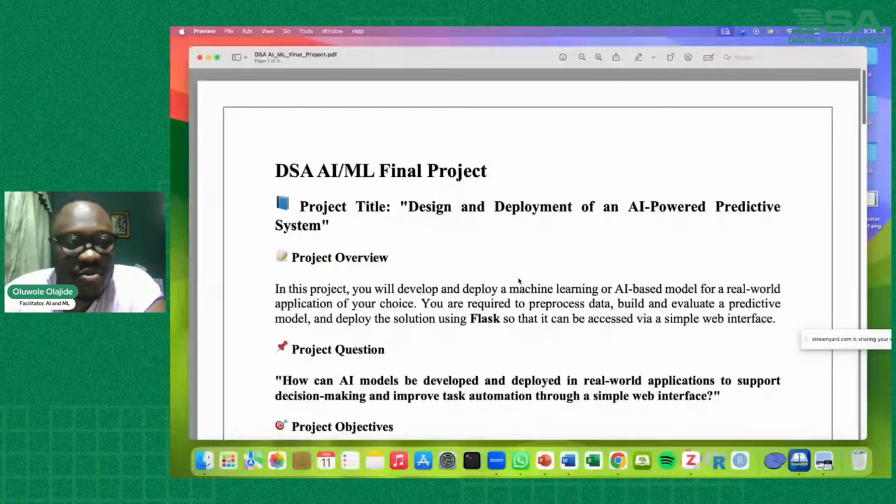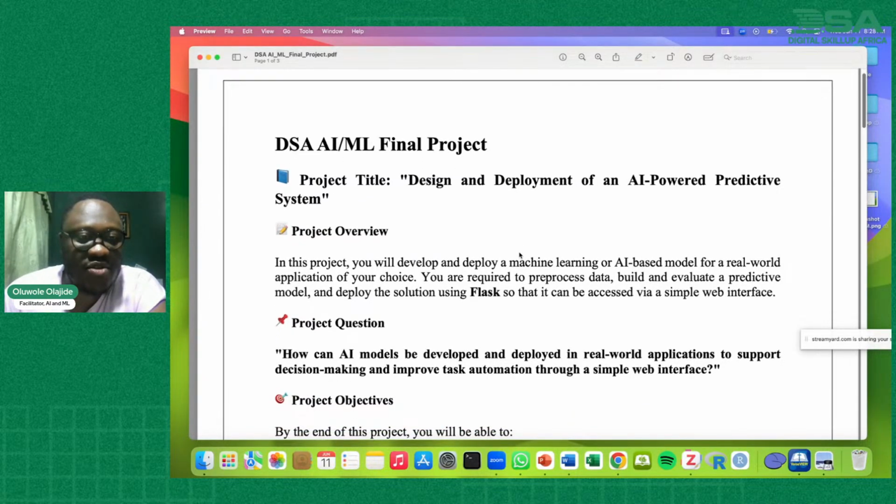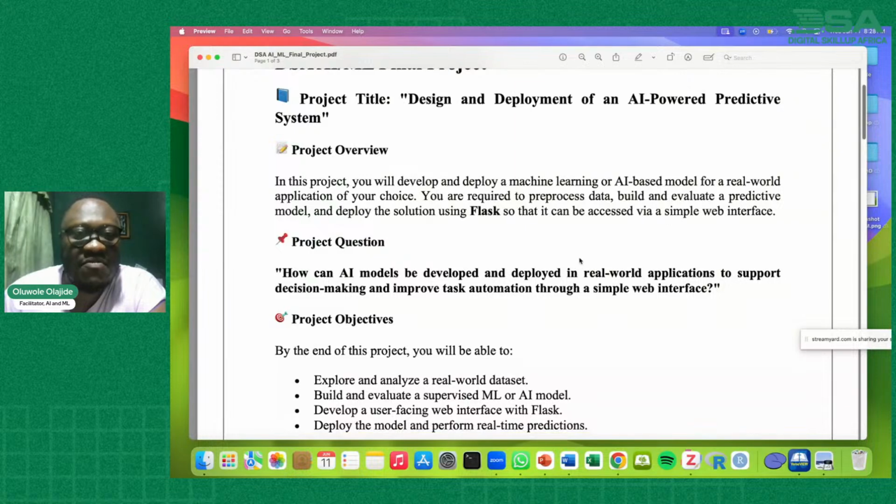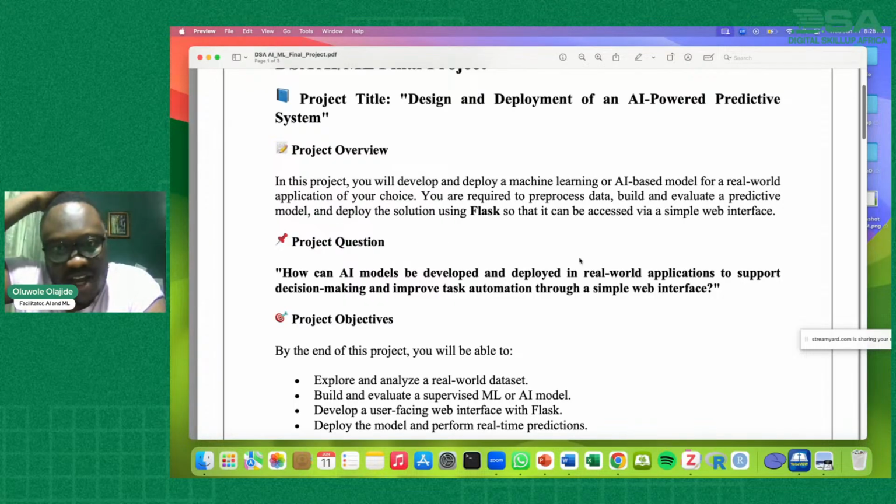DSA AIML final project. I just gave it the title: design and deployment of an AI-powered predictive system. So what is our project overview? In this project, you will develop and deploy a machine learning or AI-based model for a real-world application of your choice. You are required to pre-process the data, build and evaluate the predictive model, and deploy the solution using Flask. If you know any other way you can deploy it, it's fantastic, so that it can be accessed via a simple web interface, just like the way Mr. Blessing had showed you guys.